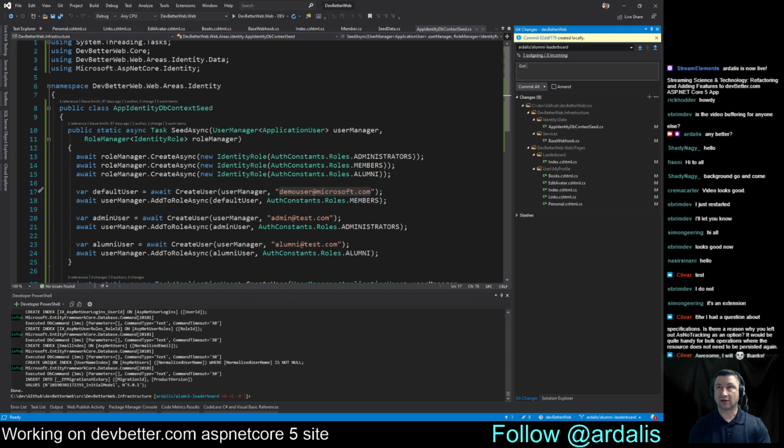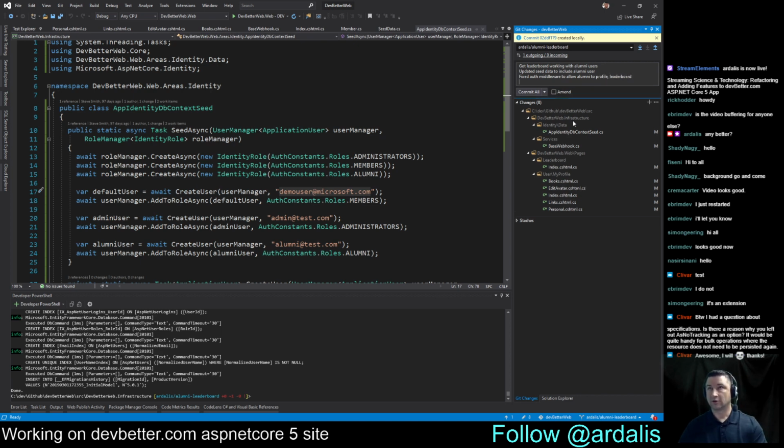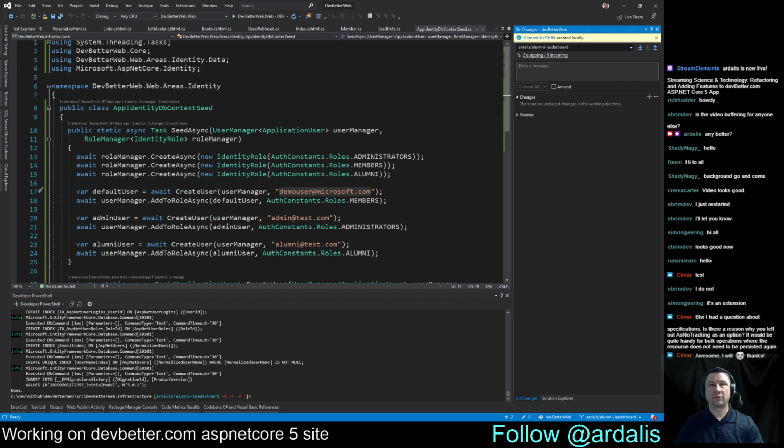So let's see, got leaderboard working with alumni users, updated seed data to include alumni user, fixed auth middleware to allow alumni to profile leaderboard. Alright, so we'll commit all that.